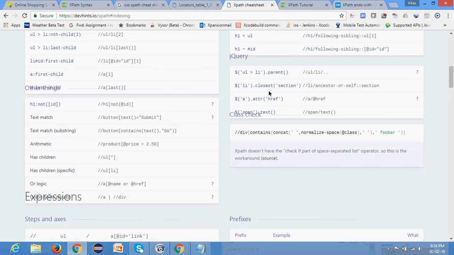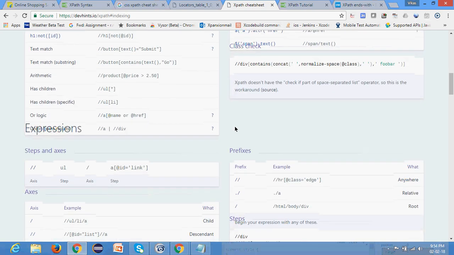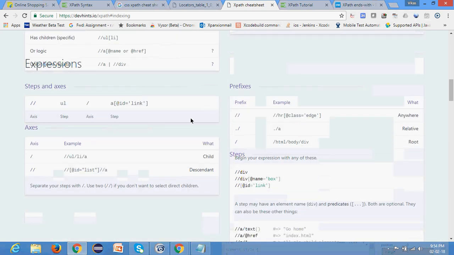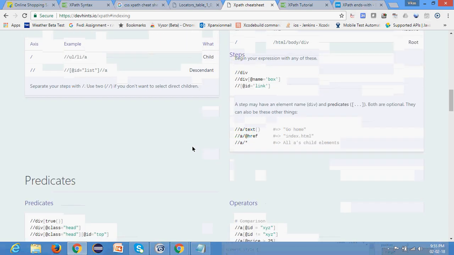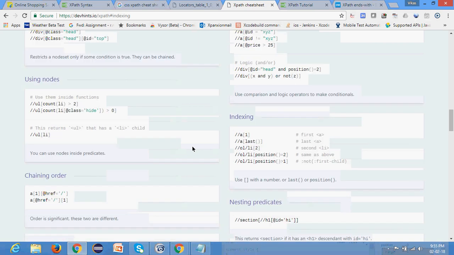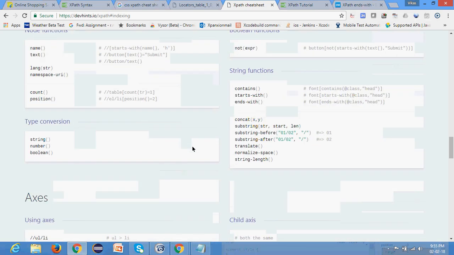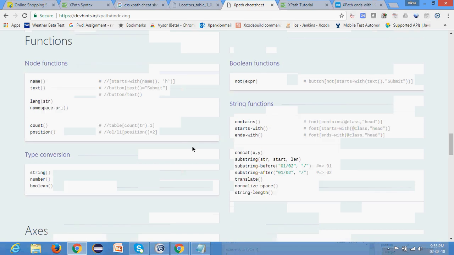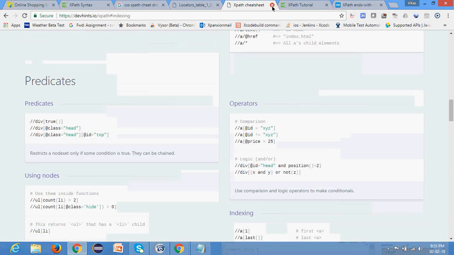I won't be covering this jQuery. These are not supported by CSS. It's not supported by WebDriver. Okay, and I think we covered almost everything except preceding sibling, descendant. There are a few more things that we have to learn. Actually, we haven't covered those. Okay, let me tell you about a few more things.